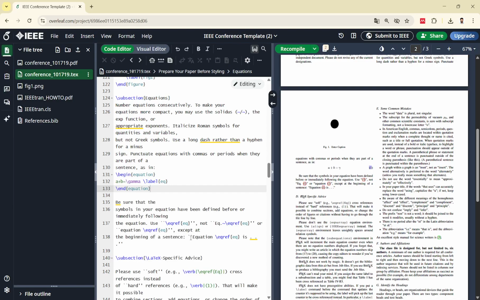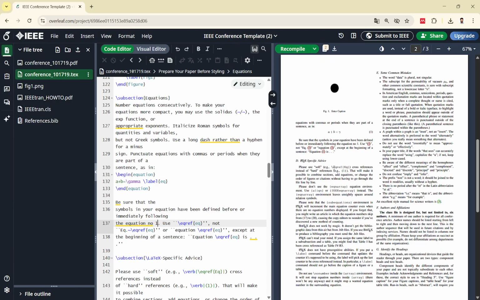In the text, we did not refer to it by writing "equation number 1". If you type it so, then the number is not automatically generated, right? We have written it manually. You see here, right?